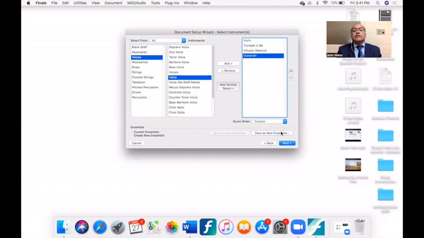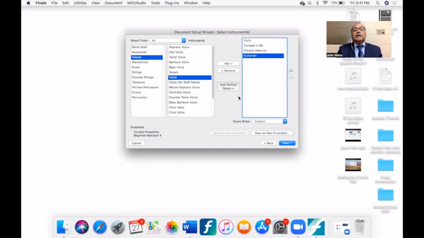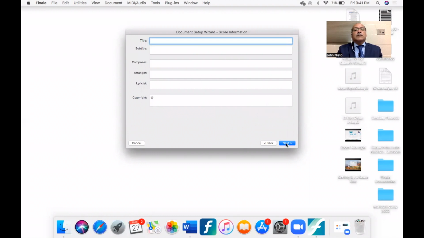So I'll save this as a new ensemble, and I'll call it beginner mariachi, and I'm just going to give it a number. Give it number 4. And so it'll be available to me whenever I want to use it. So now we go to next.